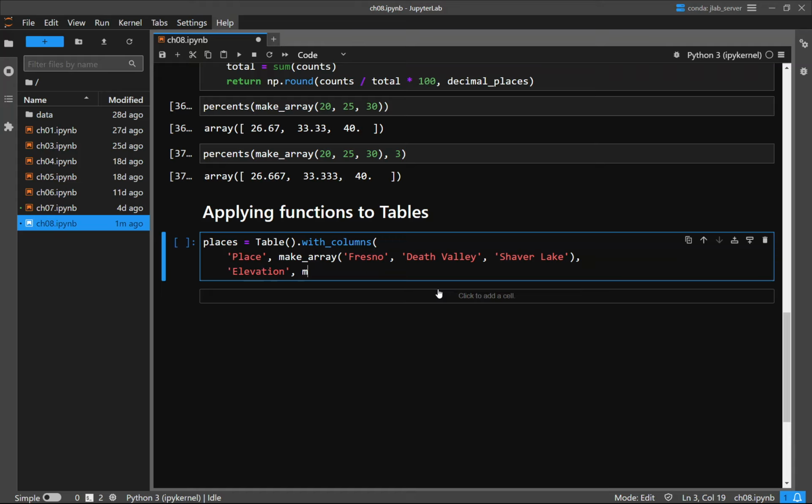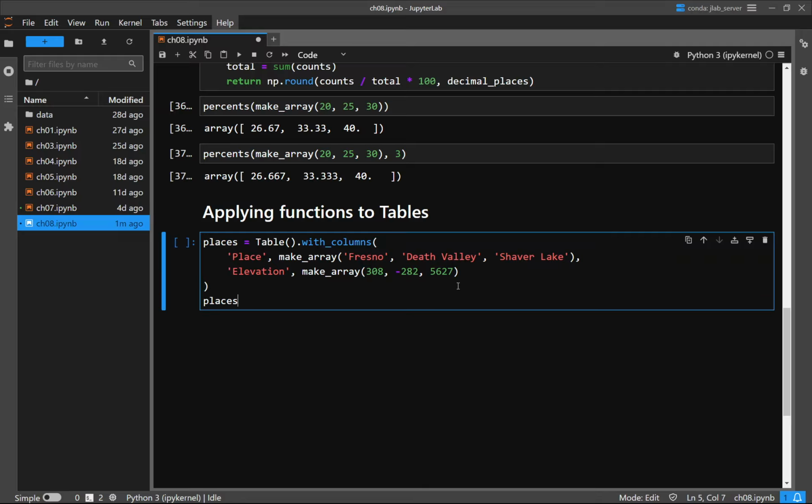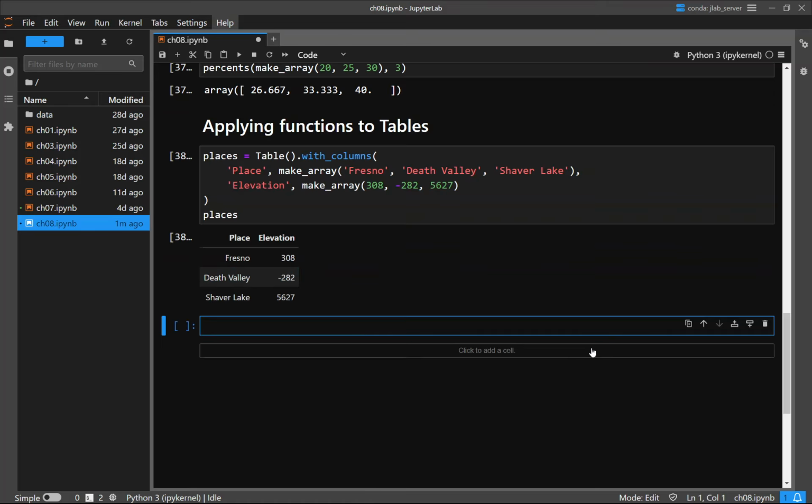So what's the elevation of each of those places? Fresno apparently is at 308 feet above sea level. Death Valley is 282 feet below sea level, so negative 282. I had to look this up on Wikipedia. And then Shaver Lake, at some point in it, I guess they do it at the city hall or whatever, probably, is 5,627 feet above sea level. So those are the elevations of all those places, and now I've made this places table. So the places and their elevations.